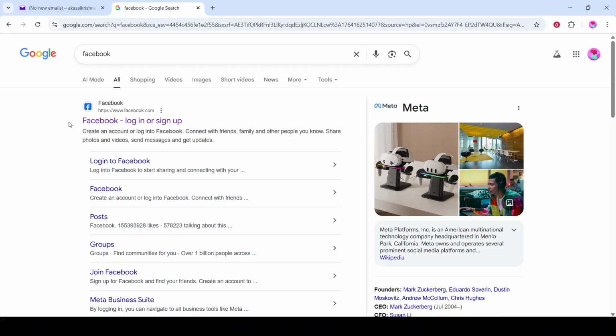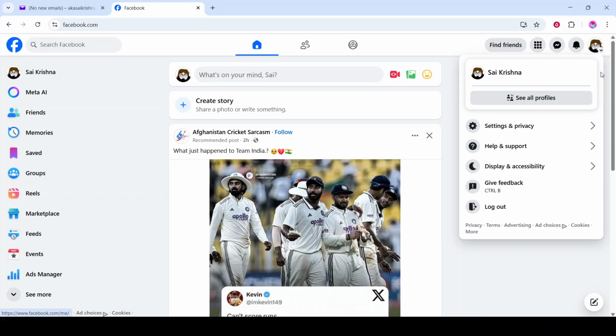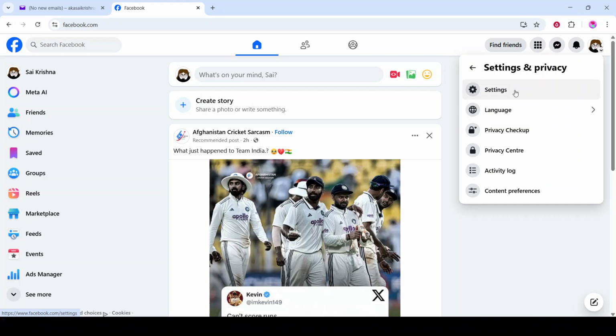First, sign into Facebook using either the Facebook app or the website. Make sure you're logged into the account you want to connect. From the Facebook homepage, open your settings. On desktop, click the small downward arrow in the top right corner. On mobile, you may see a menu icon, open that, then look for Settings & Privacy. Tap or click Settings to continue.